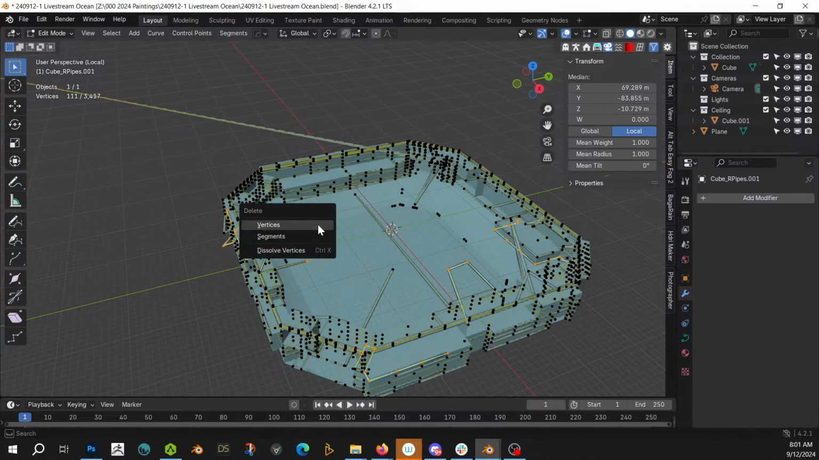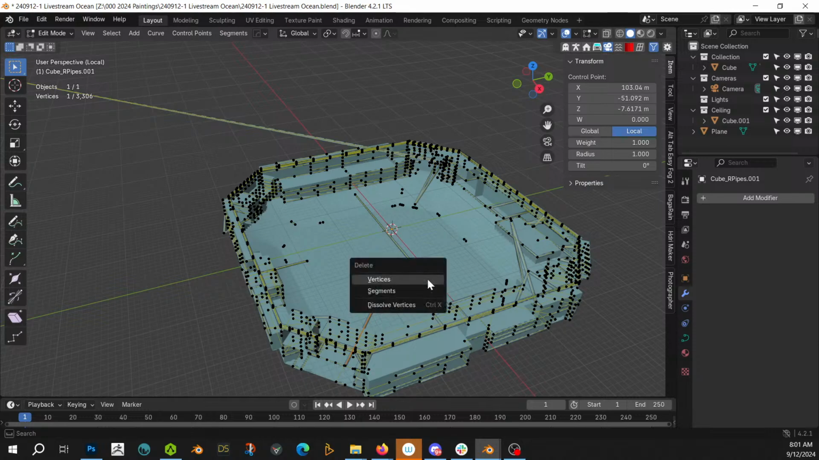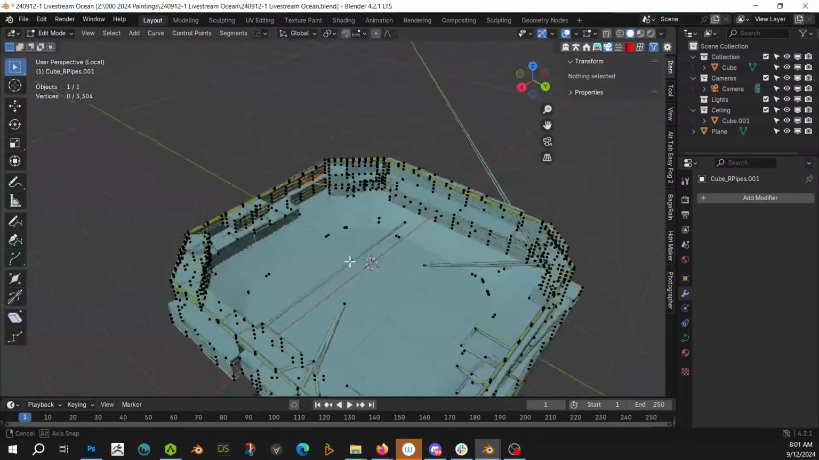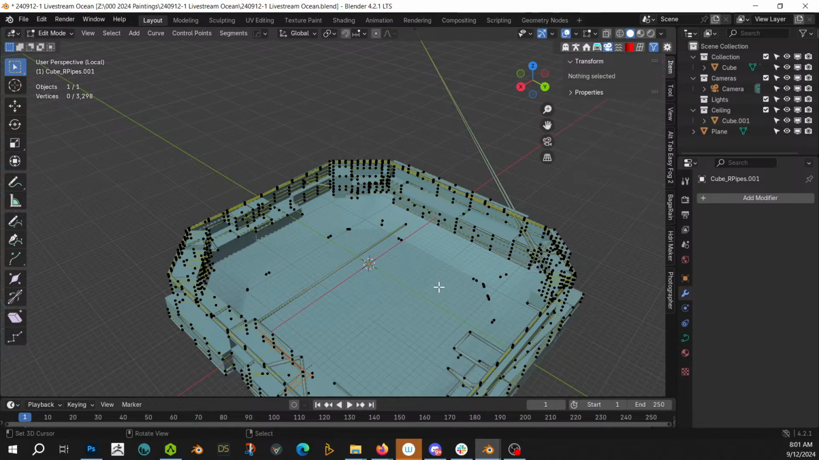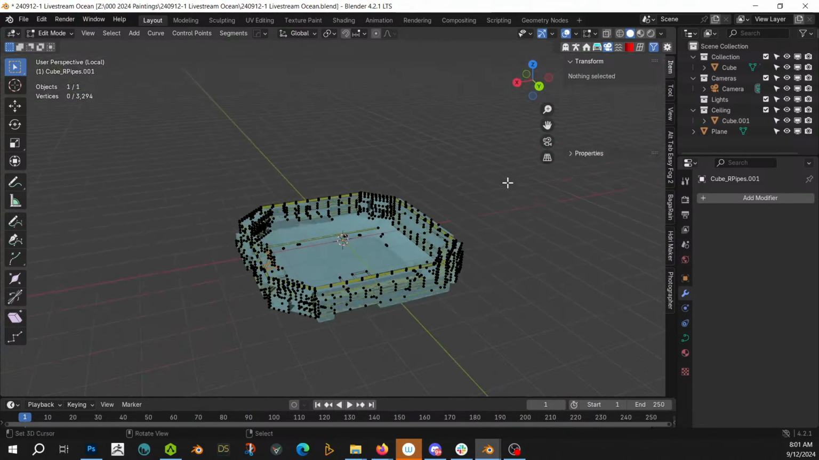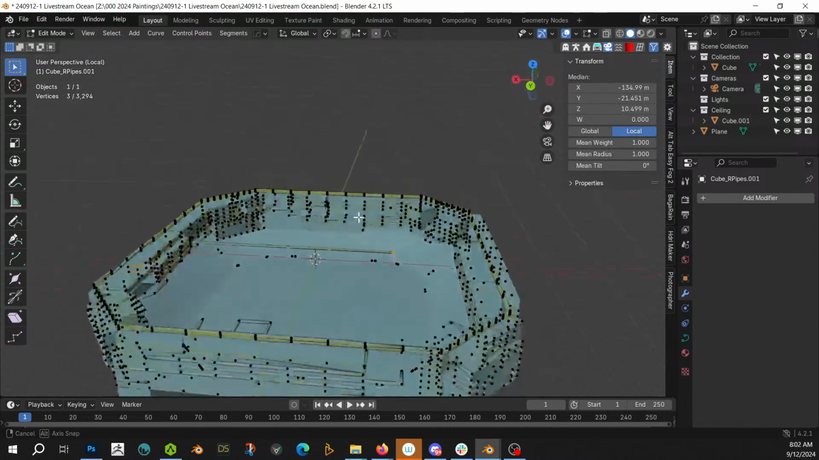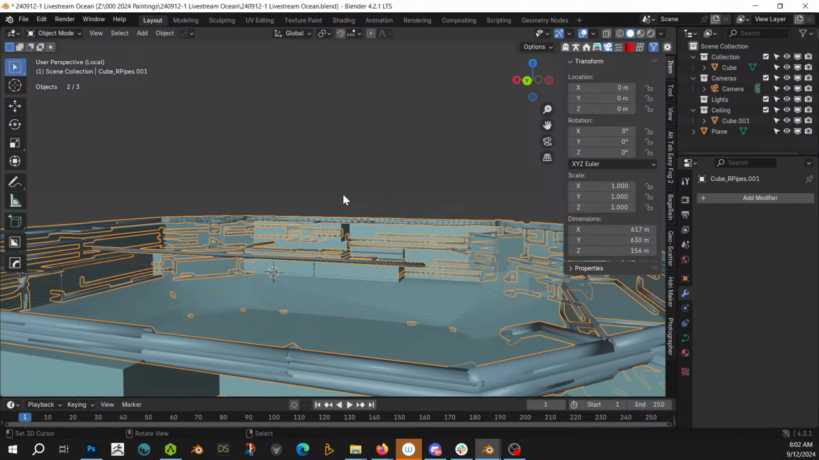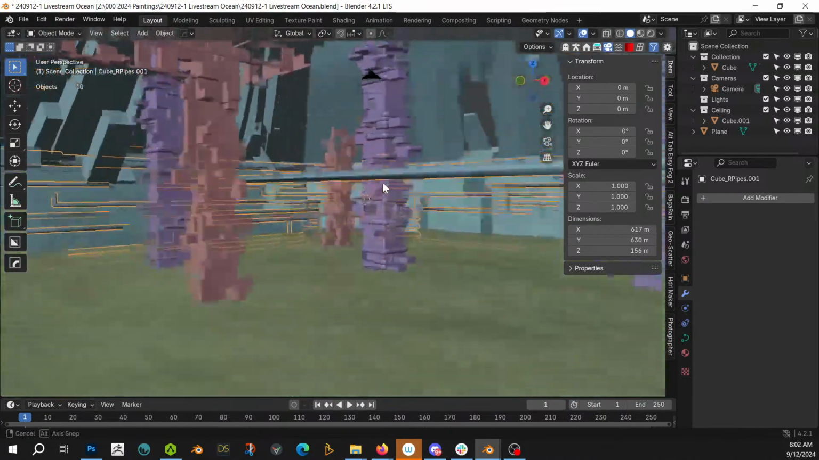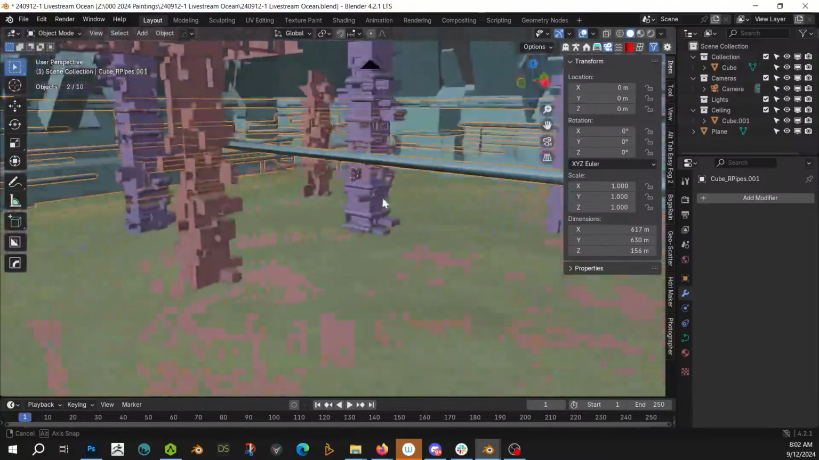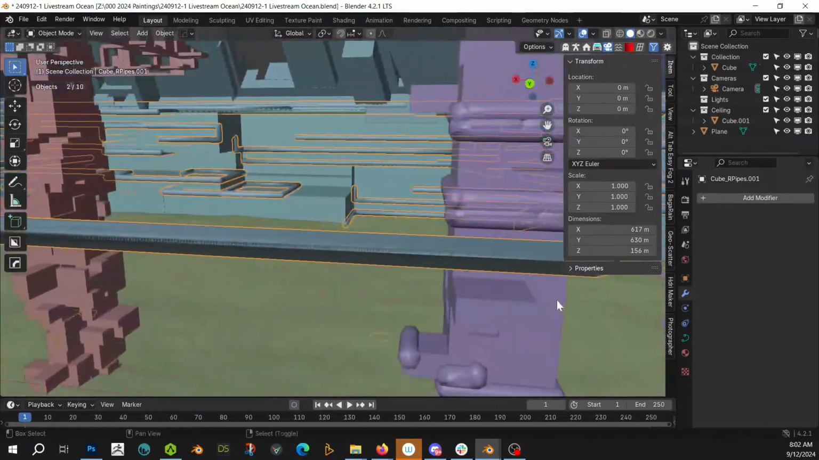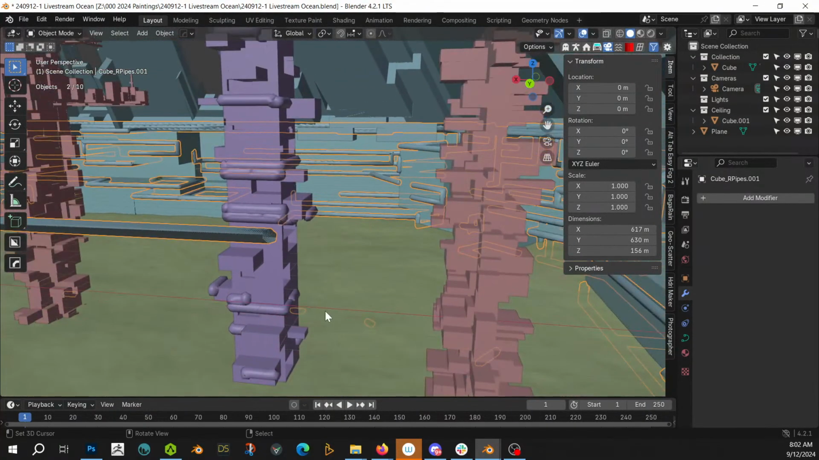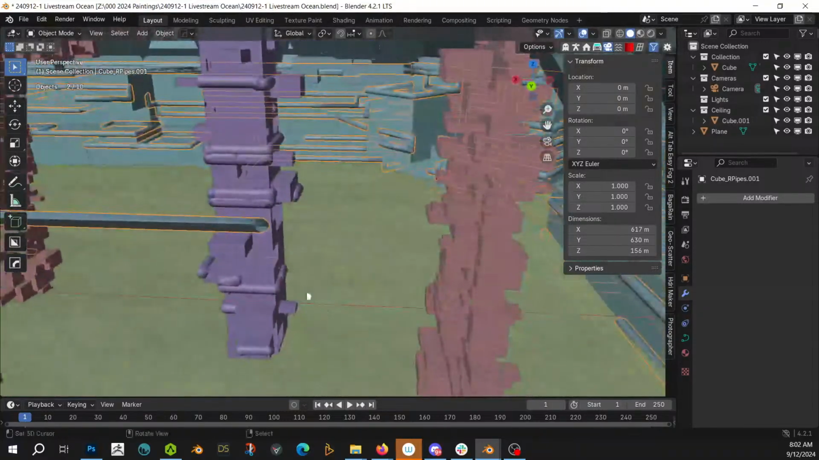Control L, X vertices. There we go. Well, actually, I don't necessarily hate that one going all the way out the center. Let's see what that looks like. Or do I? Does it go all the way across? Not quite, does it? No, it just sort of ends there. But I don't hate it.